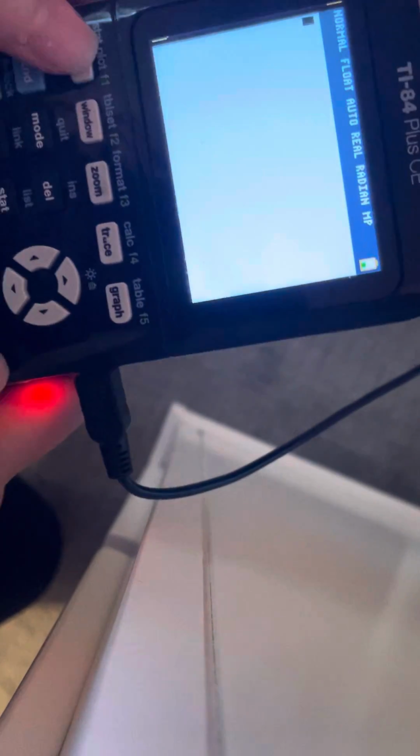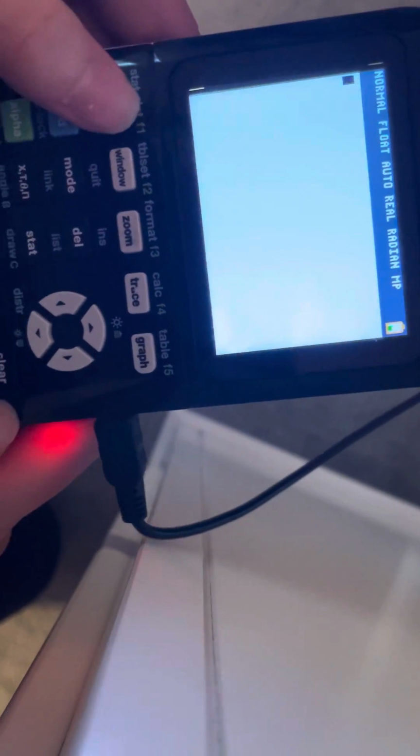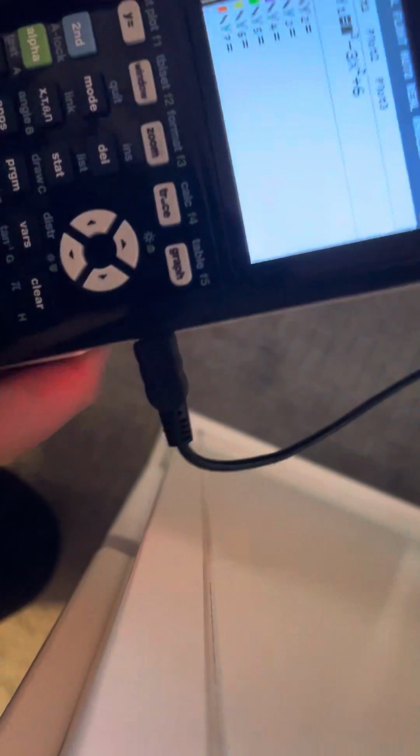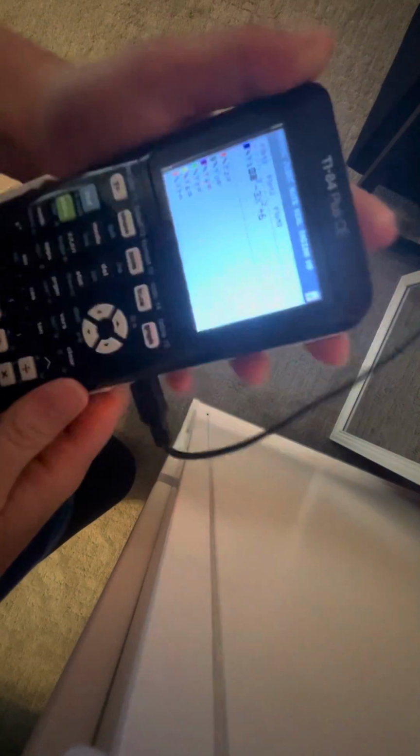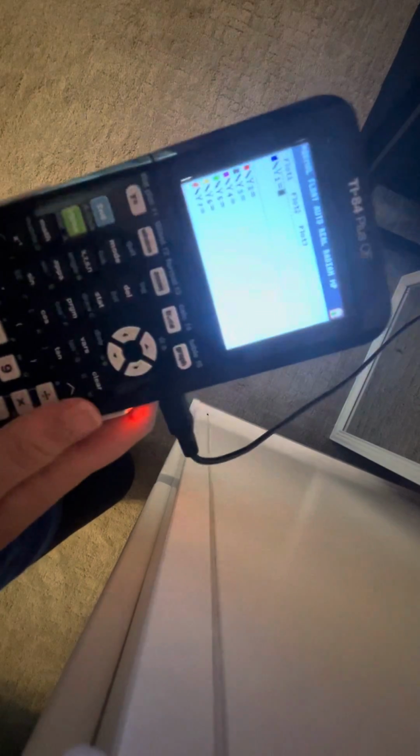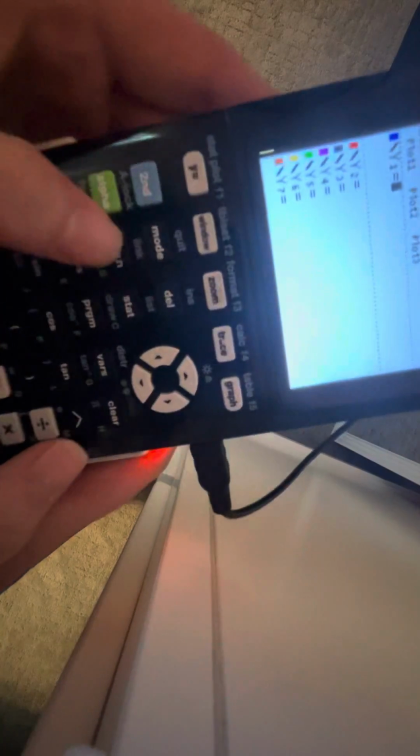So I'm going to go type that into my calculator. I'm going to do it like this. So first we're going to hit y equals. We're going to hit x. Let me put it in here. I'm going to delete that. This is going to say y sub 1. And we're going to hit x, which is this button right here.